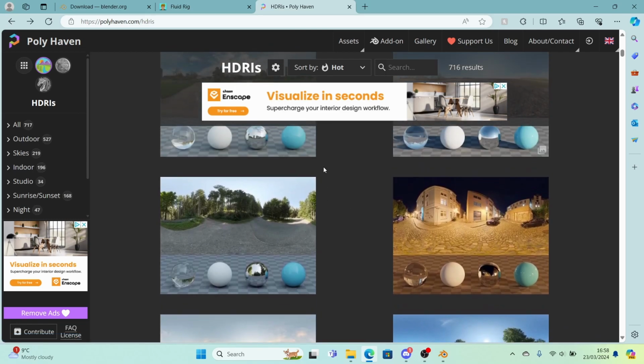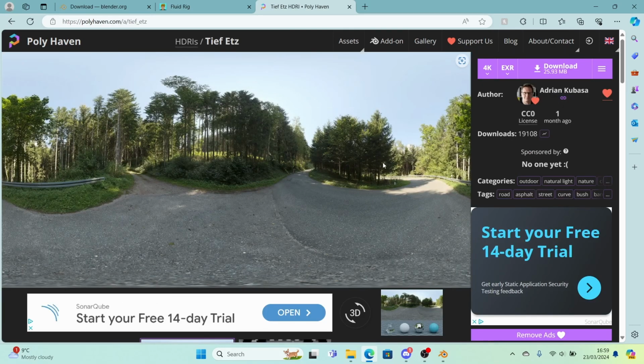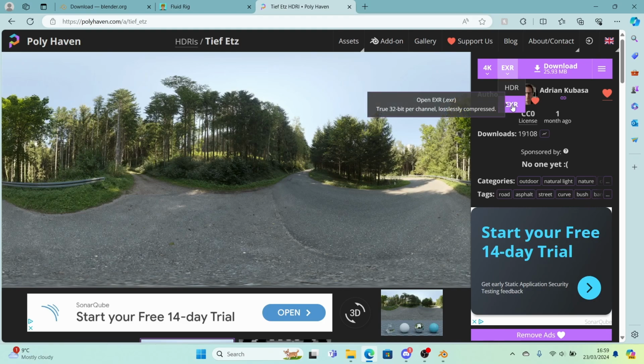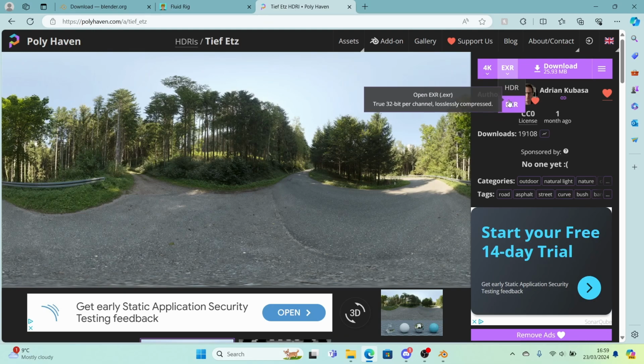It's going to light up your scene. We're not going to be seeing it in the background. It's just going to light up your scene. And make sure you're downloading it as EXR, as they will be smaller file sizes if I remember correctly.